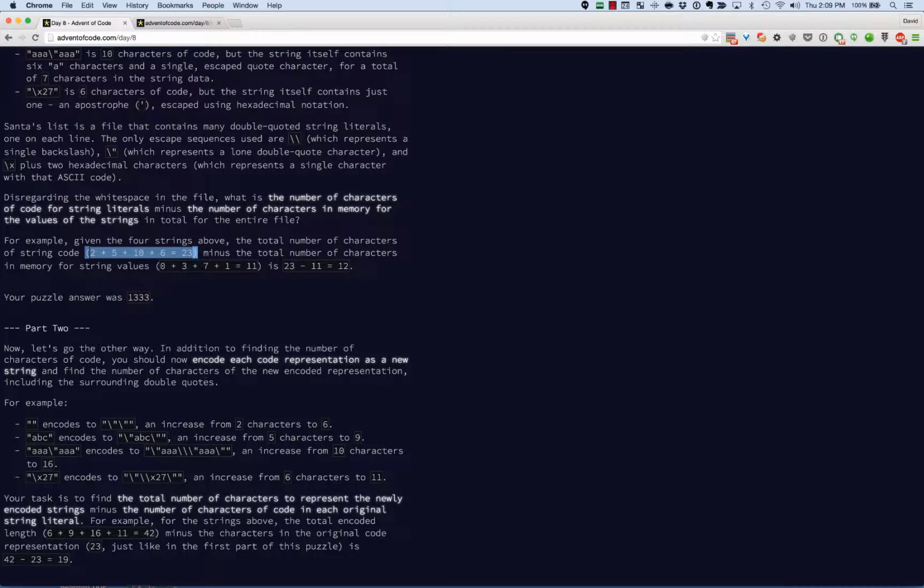So instead we're going to take this input file and encode each code representation as a new string, to find out what it takes to store that string as though it were code. We've got a couple of examples here. Our double quote, the beginning empty string, is going to encode to quote, backslash quote, backslash quote, quote, which means it increased from 2 characters to 6. The string ABC goes to each of our quotes getting encoded, and so on.